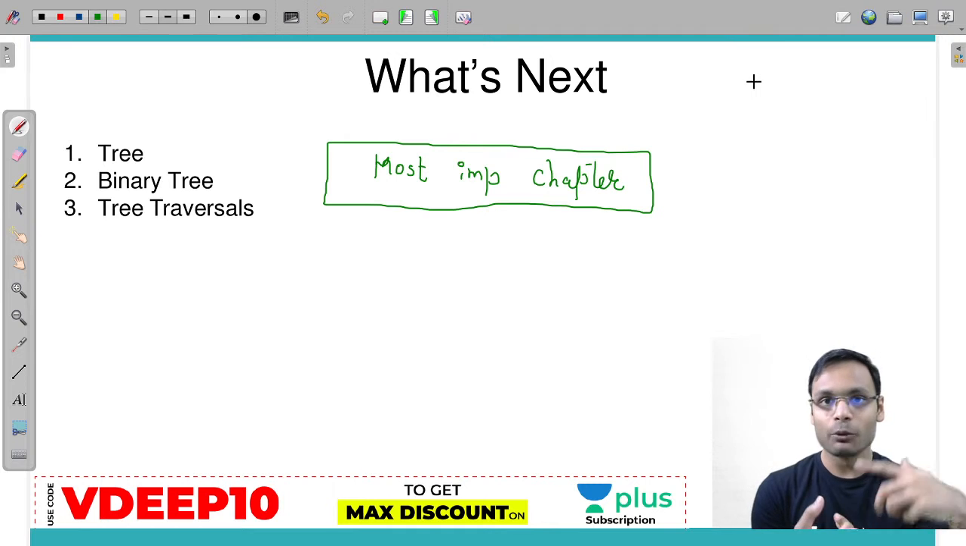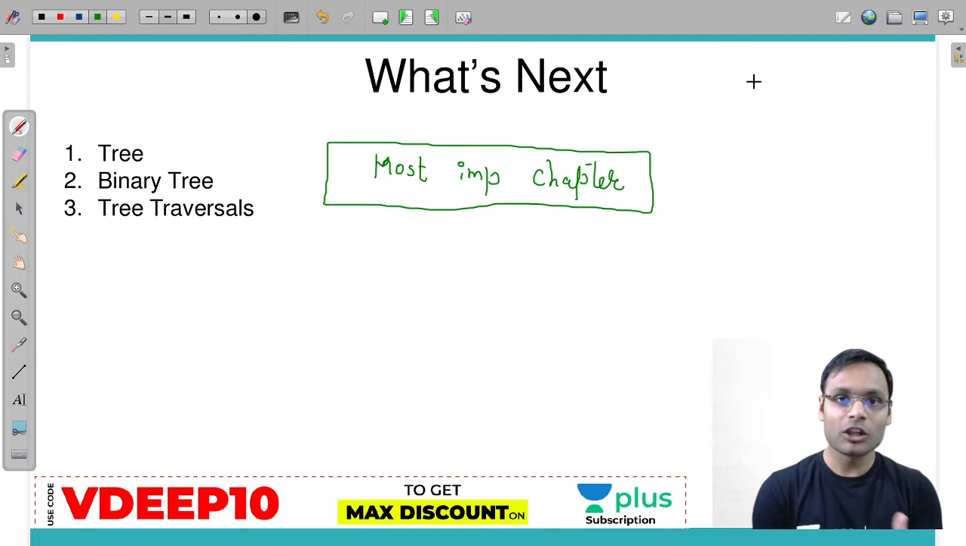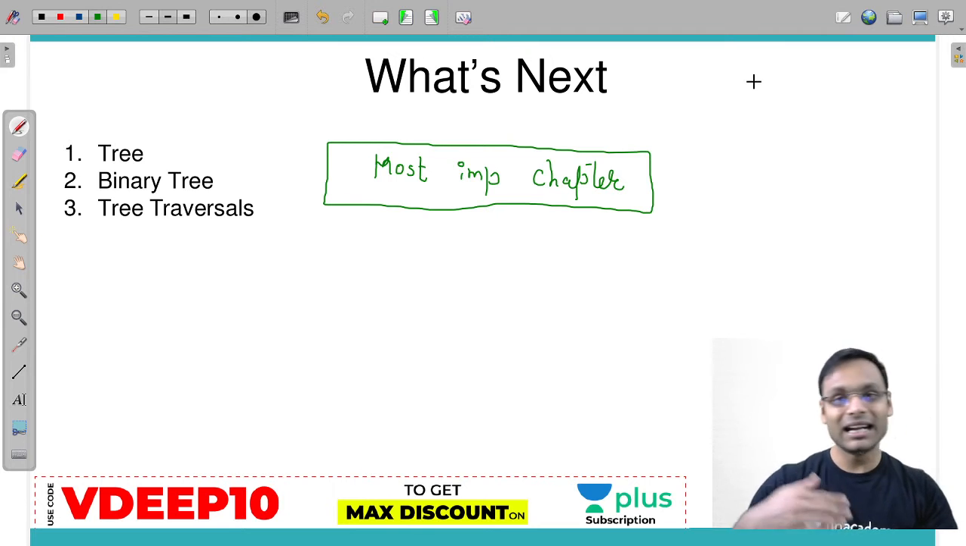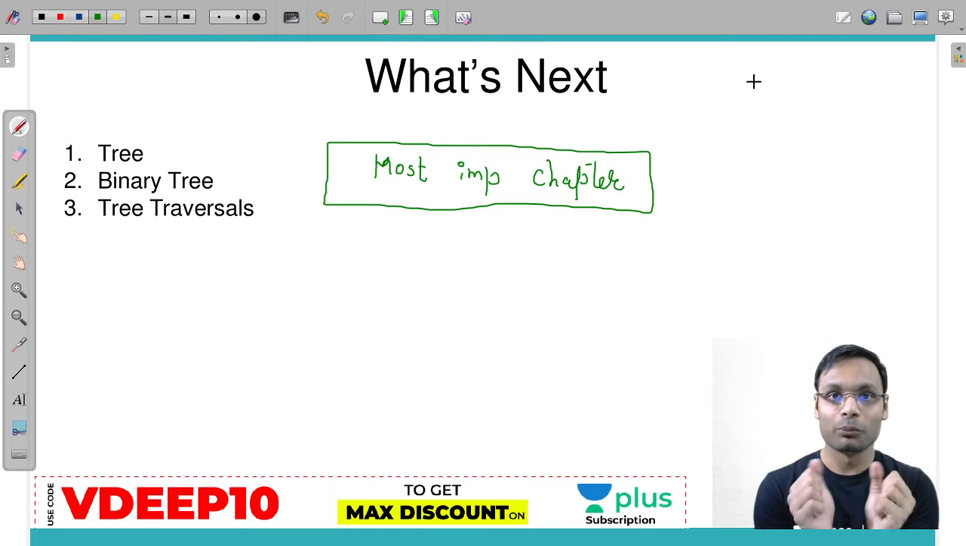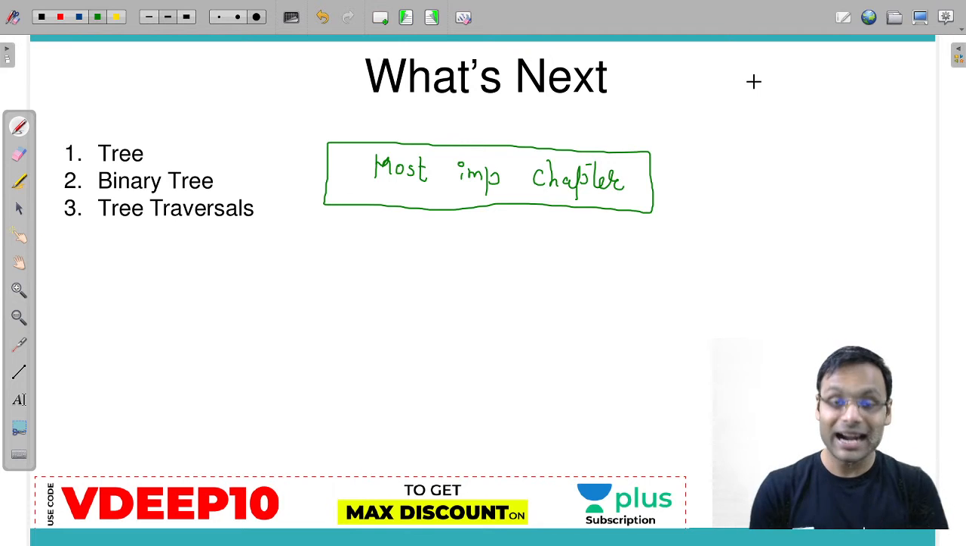What is a tree, how it is represented, what is sibling, child, parent, some small things in the tree, how you represent the tree, what is the height, level, depth, and multiple small things we are going to discuss tomorrow, which is very important for your base understanding. If you understand that, then the remaining tree will be very easy.